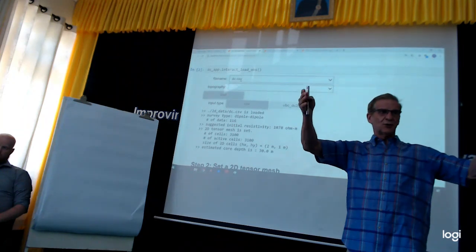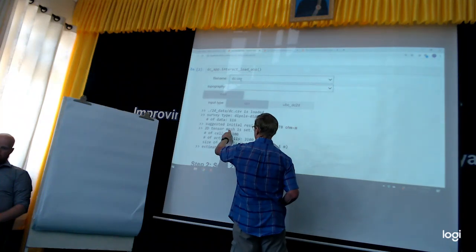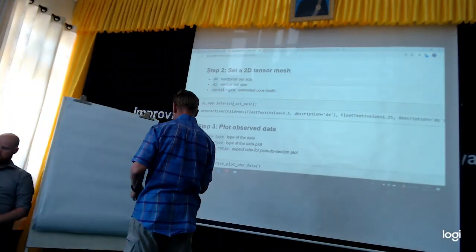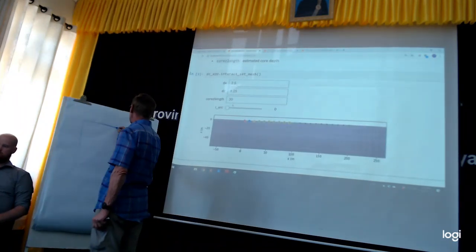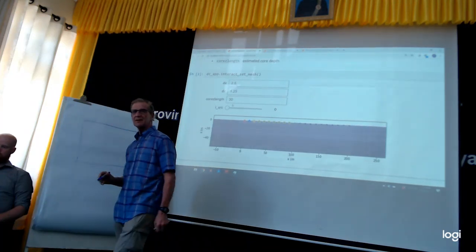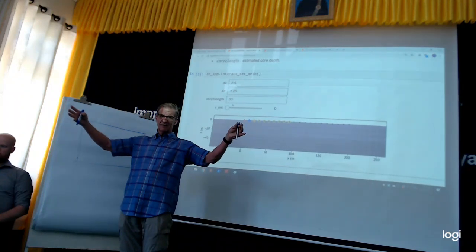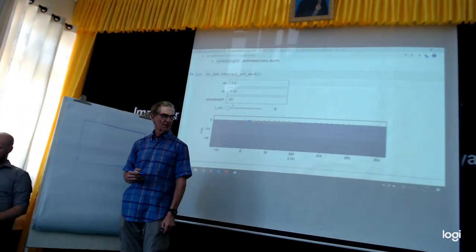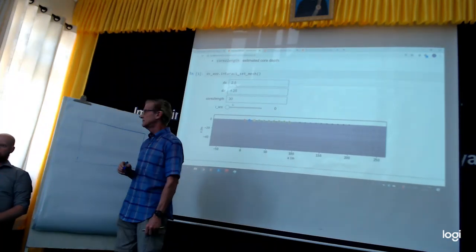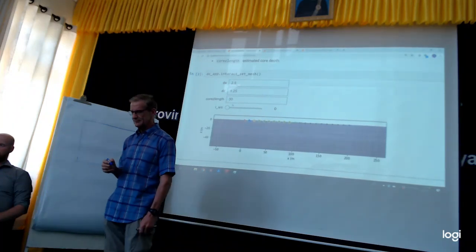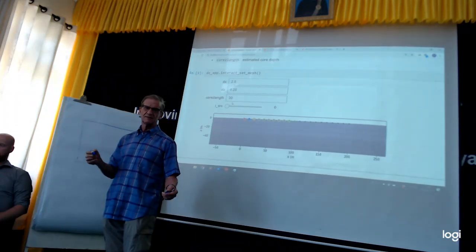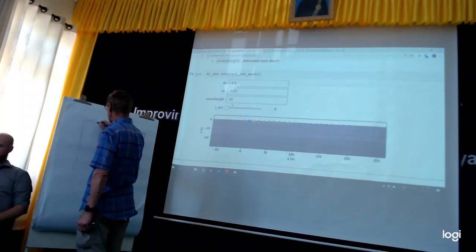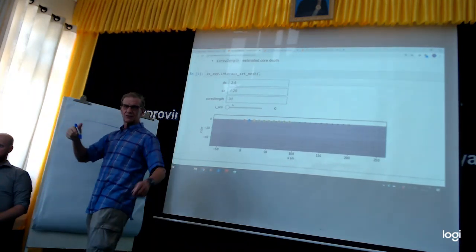And it's going to use a 2D tensor mesh. What we mean by that is that we need to make a region that encompasses our survey, basically the survey and the depth to which the survey can be seen. It's going to use a numerical way of solving the equations for DC resistivity. In order to do that, it's going to require that the Earth be divided into many cells.